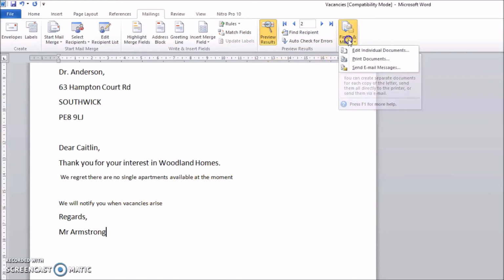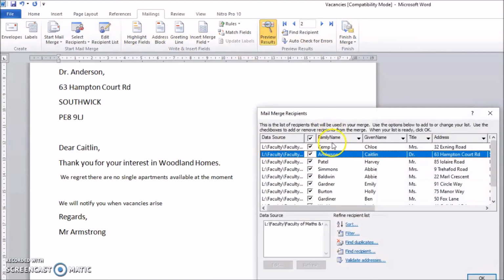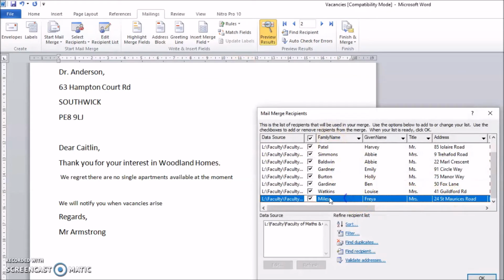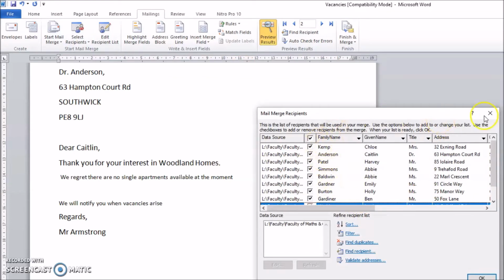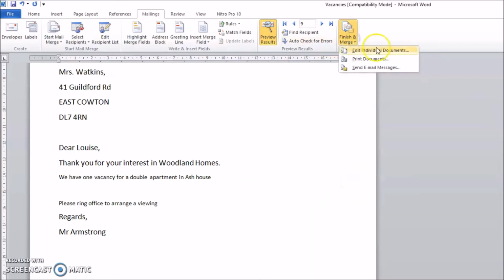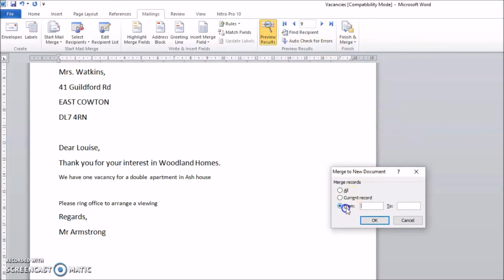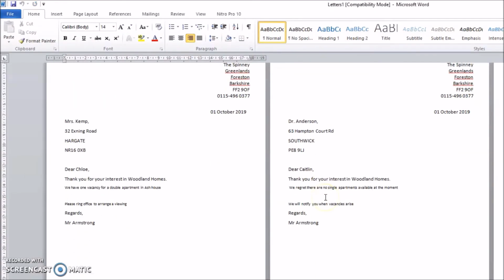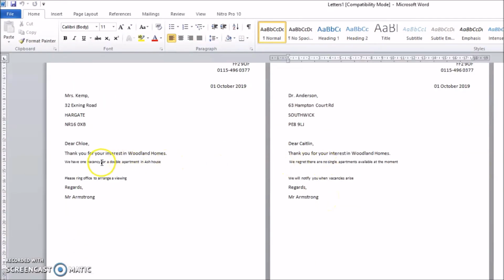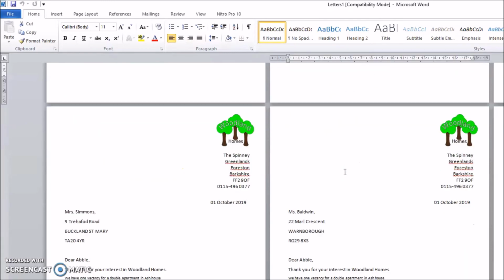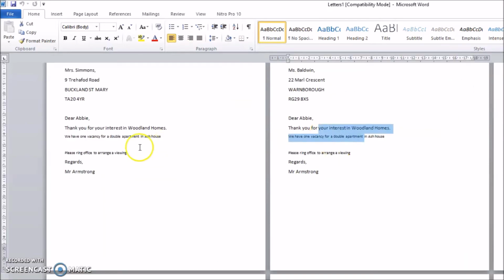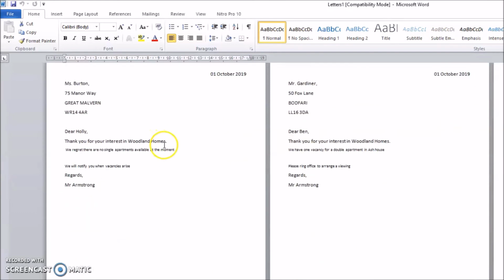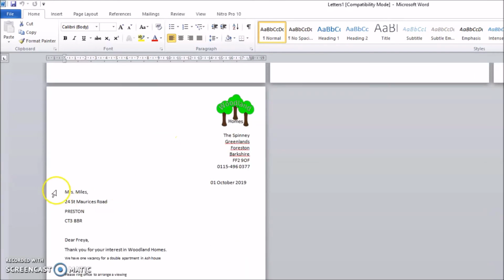Then all you need to do is go finish and merge, edit individual documents. I'm just going to make sure I've got about 10 or 11. So I'm just going to go edit individual documents from 1 to 11. And you can see that it's changed them depending on each of the person's interests. And finally, yeah, it goes all the way down to the bottom.